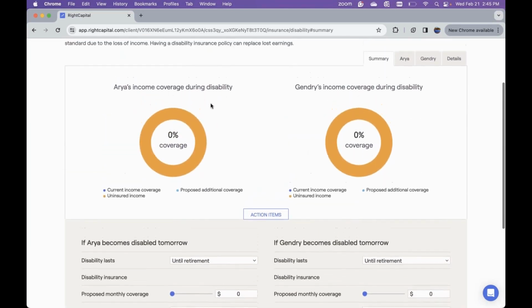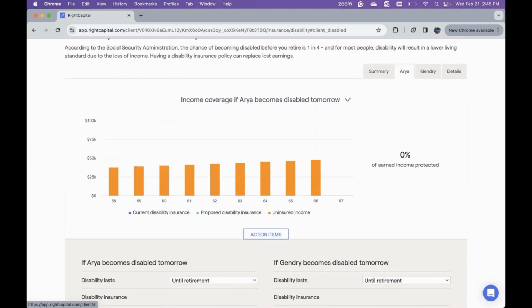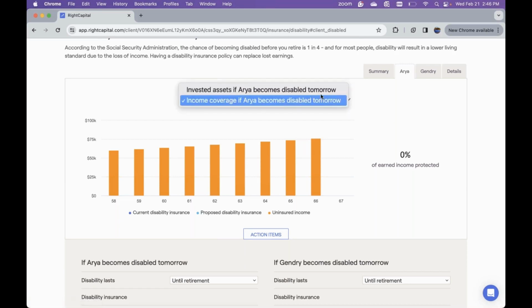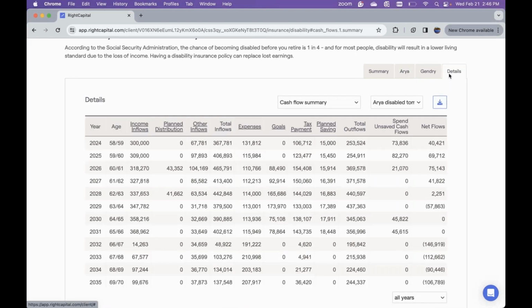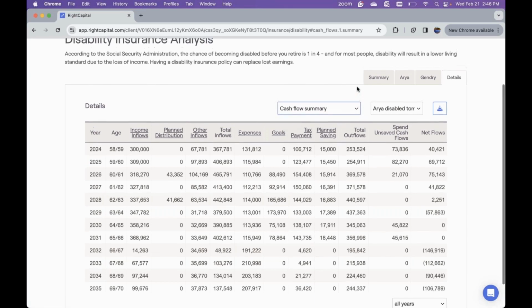their income coverage. You can also, once again, click into each client and co-client tab to see additional insights in terms of, for disability insurance, of course, how much income is covered per year, essentially, and also the impact to invested assets if somebody becomes disabled tomorrow. And the details is once again going to be a space to see those cash flow specific details for their yearly inflows and outflows, and also the ending account balances as well.